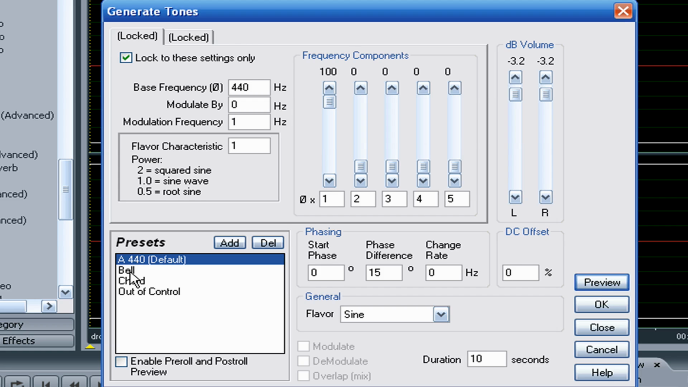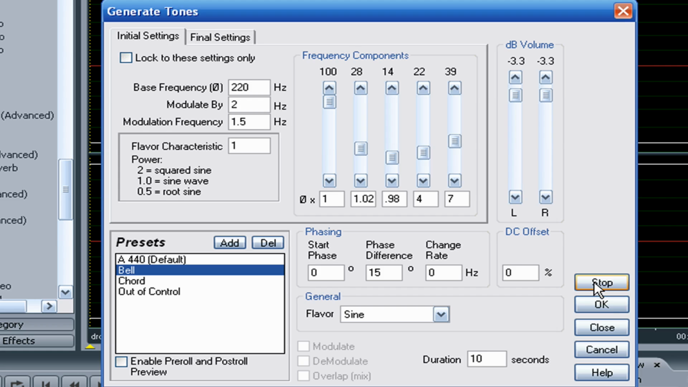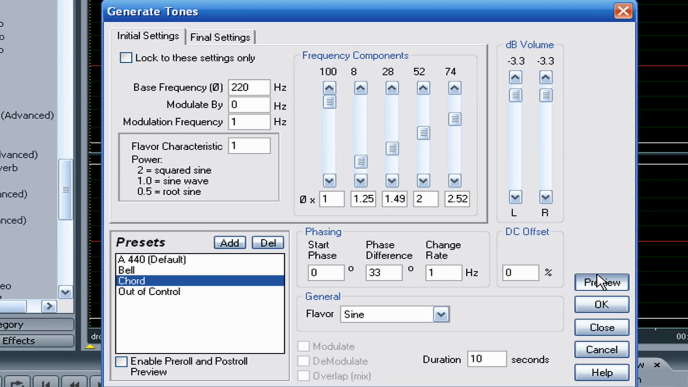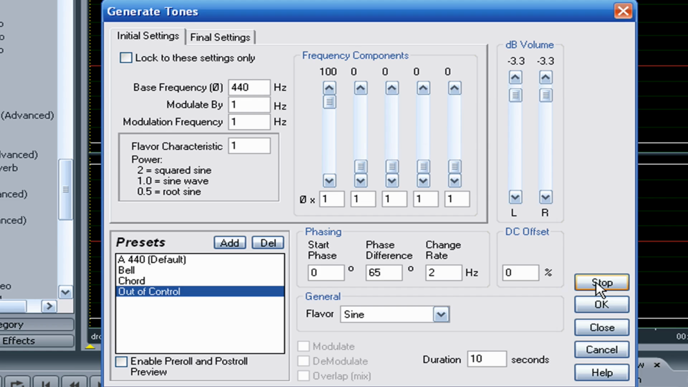Oh yeah, that's exciting. Here's a bell. A chord. And out of control. So that by itself could be used as some kind of insert for you if you're doing any kind of production work. But let's just play around with one.